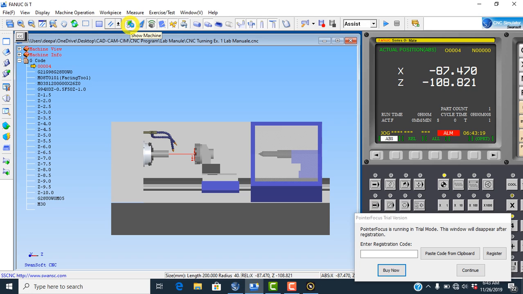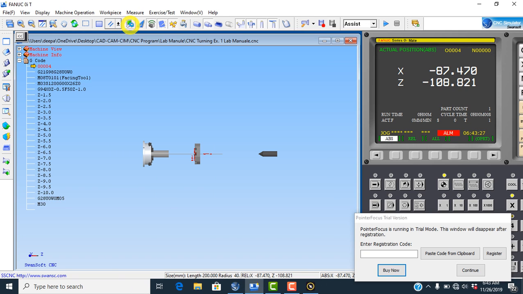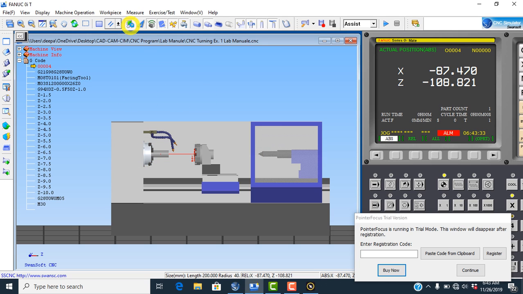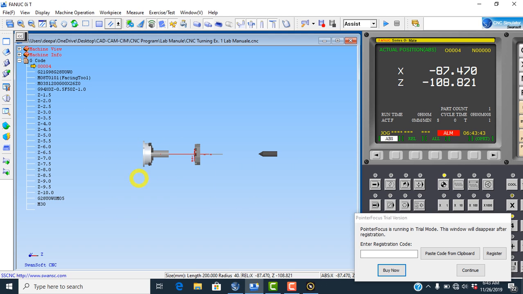Now, this icon is basically used for showing the machine and hiding the machine. If I press it, the machine is hidden. Now again I will press it, then the whole machine is visible. If you hide it, only the three important parts will be available: workpiece, tool with turret, and the tailstock.